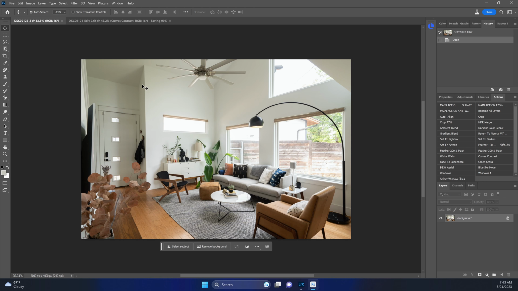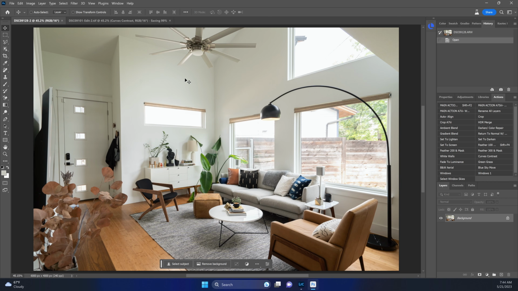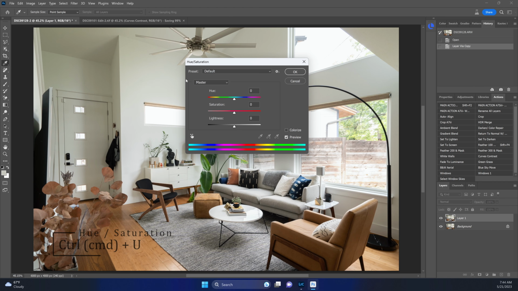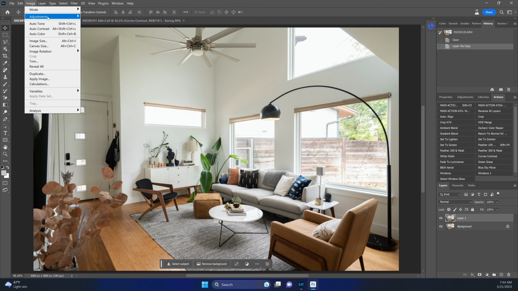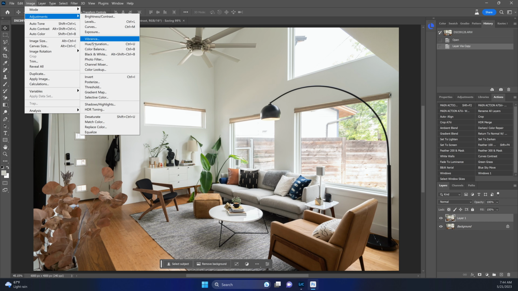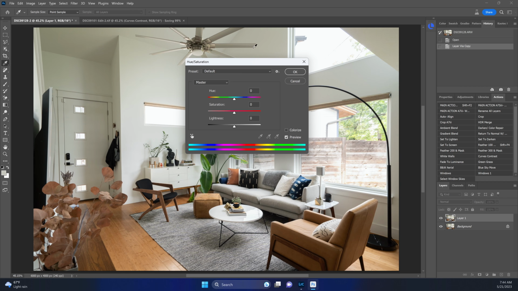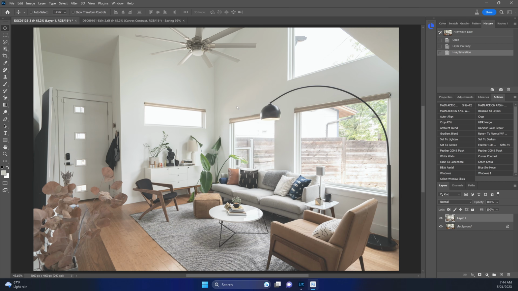We'll move on to this next one, and let's go ahead and break down what we just did. So first thing we're going to do is Control or Command J to duplicate the layer. Then from here we're going to do a Control or Command U to bring up your hue saturation box. If you don't know where that's at, go to Image, Adjustments, Hue Saturation. Then we're going to decrease the saturation by -24. We're going to increase the lightness by 12.